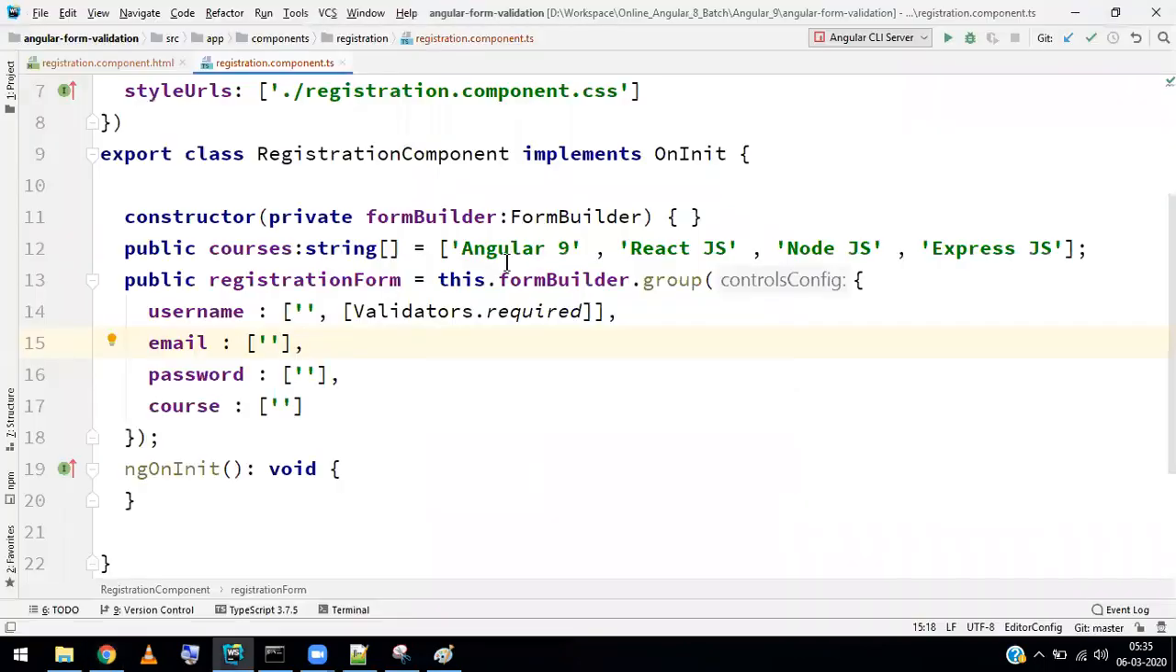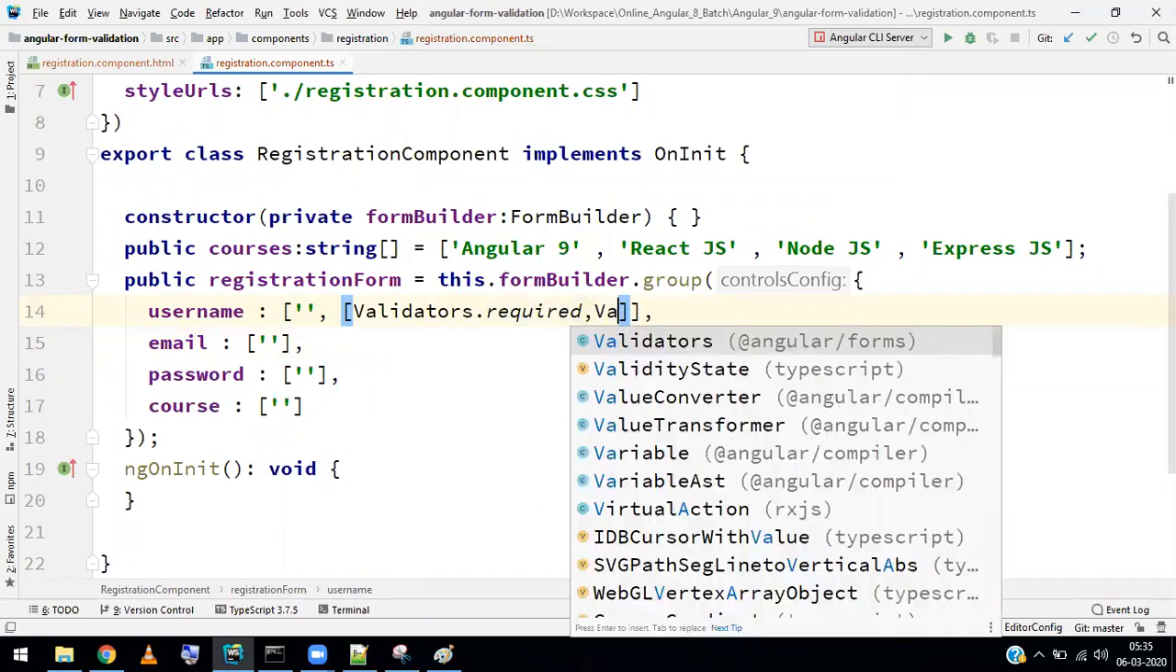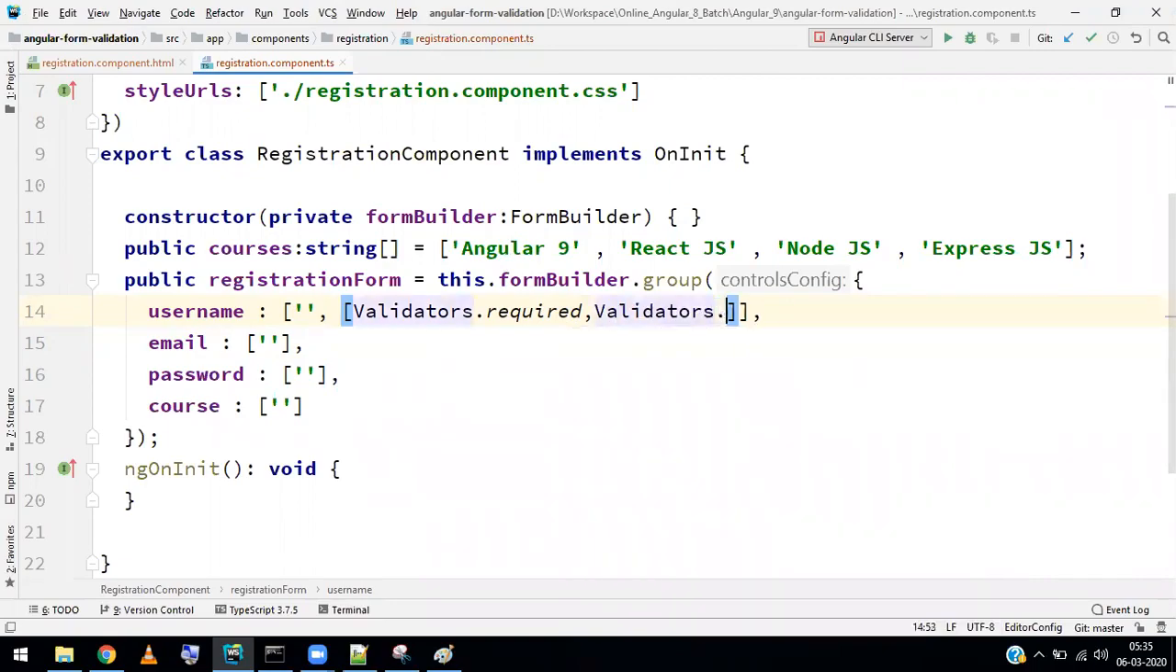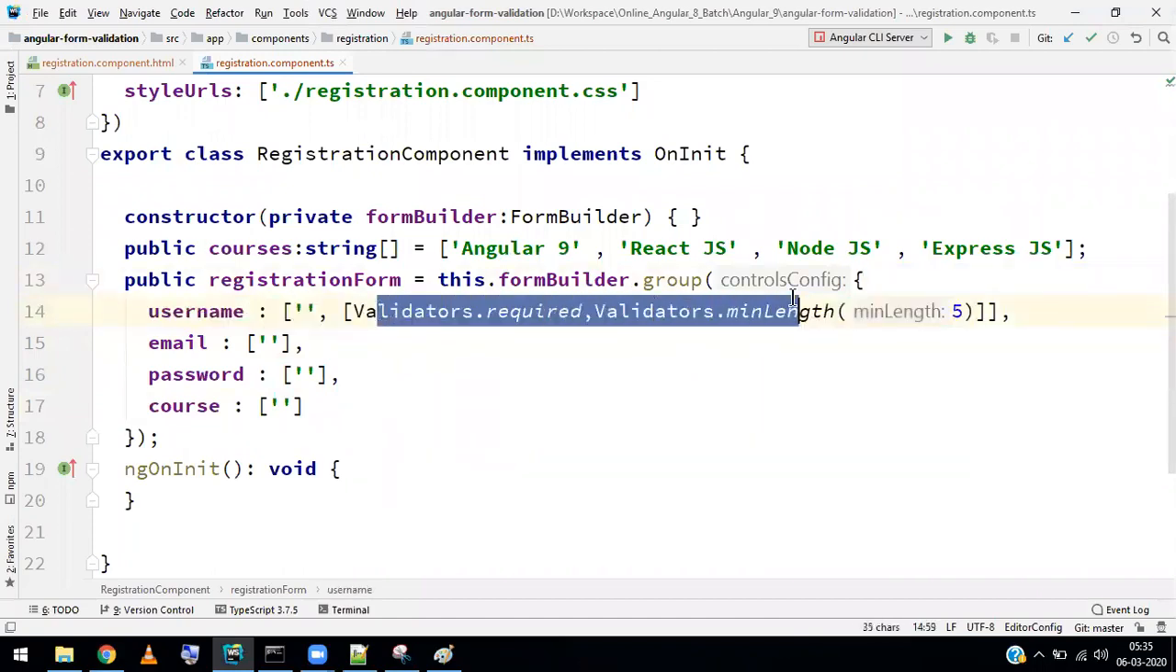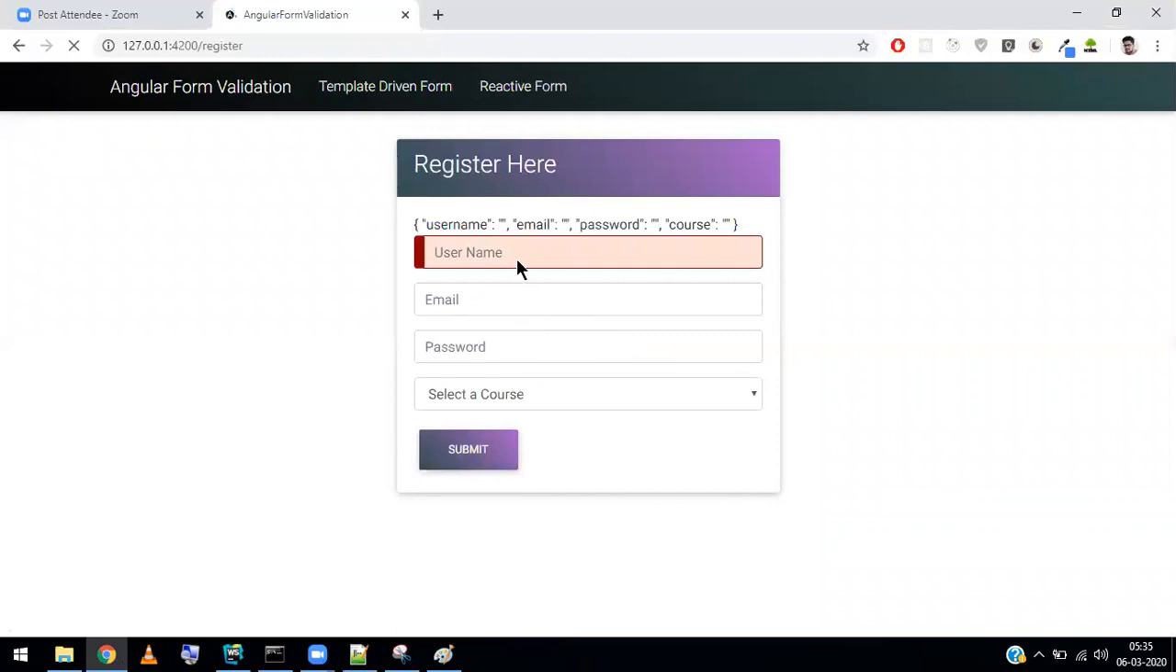Yes, looks good. And I want to make another validation, that's the min length validation. You can do Validators.minLength. The minimum length I want is 5 characters. So now we have a required validation and a min length validation. Let me evaluate this and display the message here.